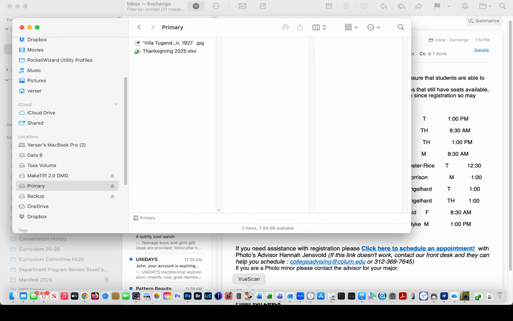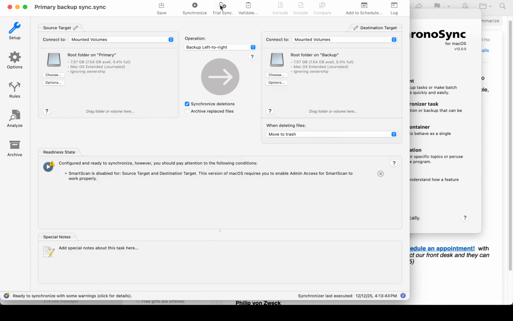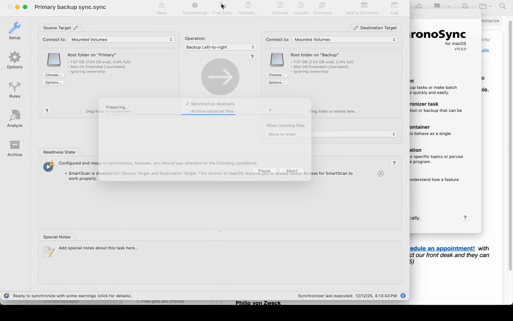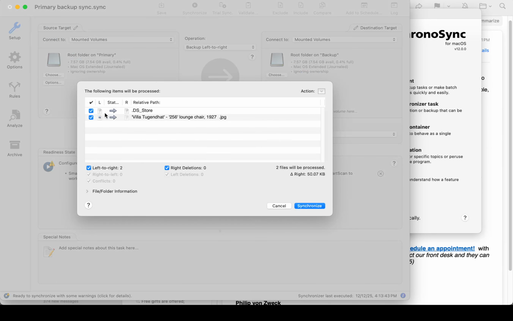If I go back into the ChronoSync software, now you can do a trial sync, and it'll show you what it's going to move. If you click on trial sync, it will show you that indeed it's not going to copy my shopping list again. It knows that there's already that copy on both of them. So it's only going to copy what has changed. And what has changed was the addition of this JPEG.